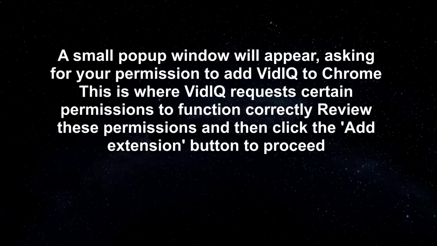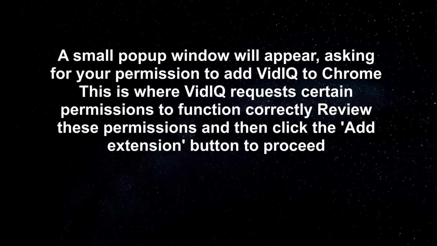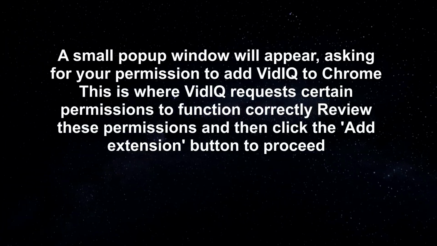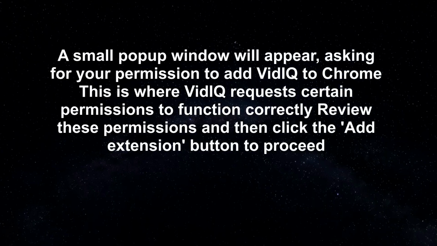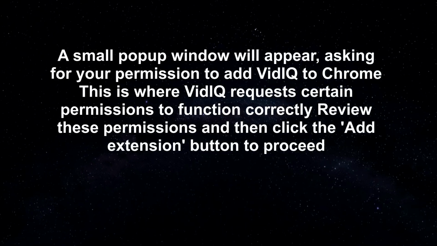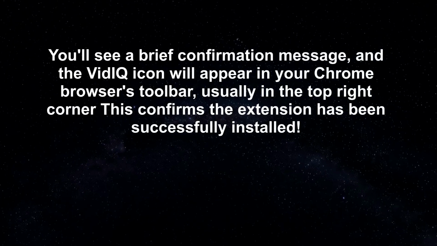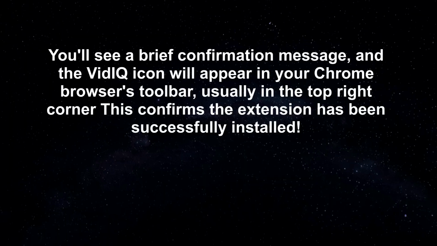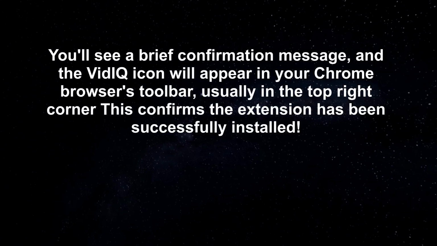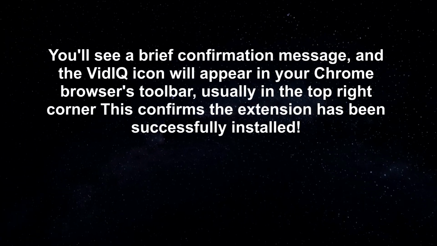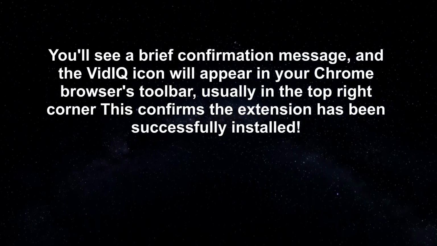A small pop-up window will appear, asking for your permission to add Vidiq to Chrome. This is where Vidiq requests certain permissions to function correctly. Review these permissions, and then click the Add Extension button to proceed. You'll see a brief confirmation message, and the Vidiq icon will appear in your Chrome browser's toolbar, usually in the top right corner. This confirms the extension has been successfully installed.